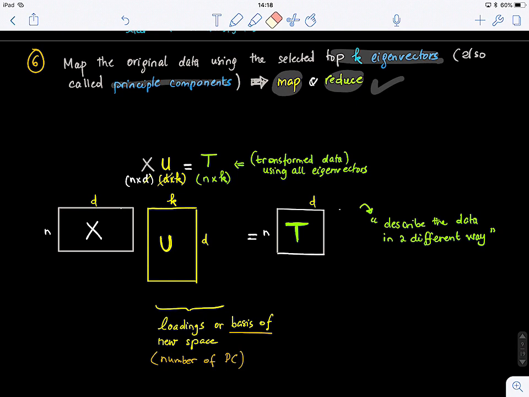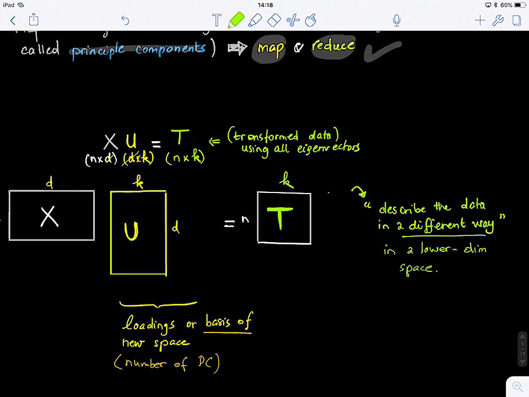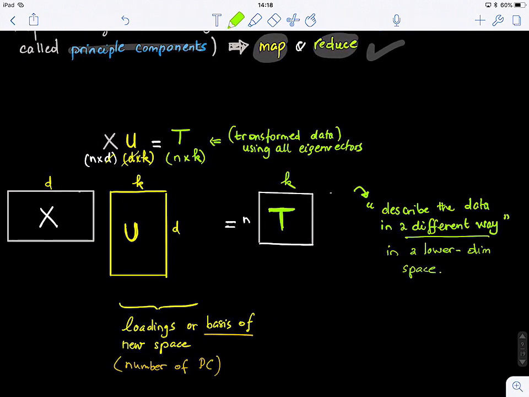And right here, we will have our k. So this is basically a new, we can say, description of the data in a different way, in also a lower dimensional space. Okay, because now we have performed dimensionality reduction. Okay, great. So now it's very simple.